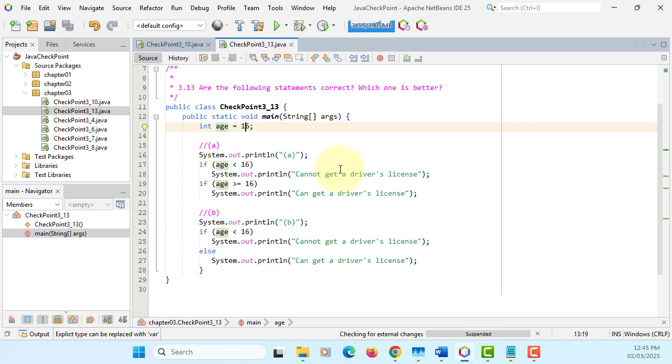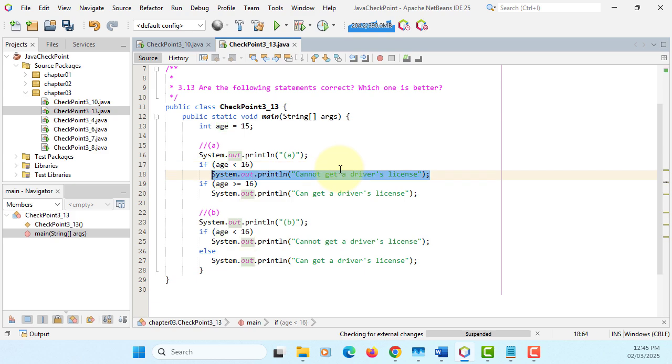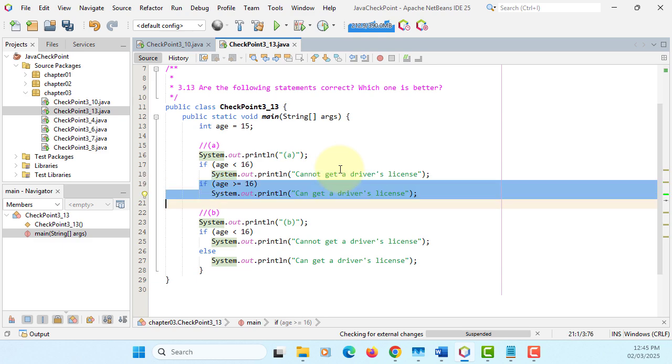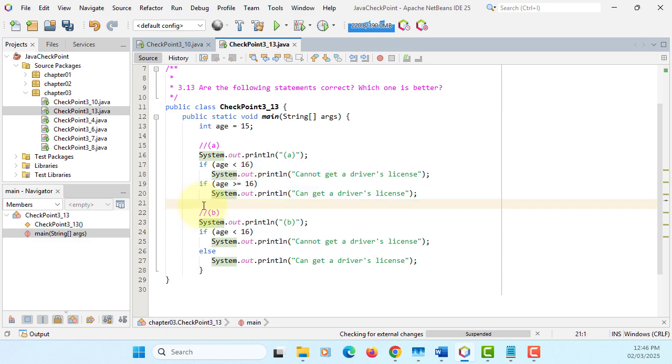Okay, what if the student is 15? So if this is 15, that's less than 16, cannot get the driving license. Logically, it will still go to the next statement here. Okay, the answer will be cannot get a driving license, but still evaluate this part. Okay, 15 is not greater than or equal to 16, so we are going to be here.